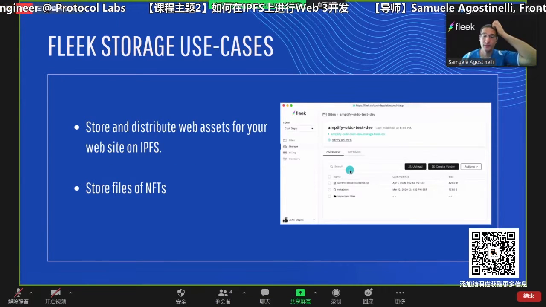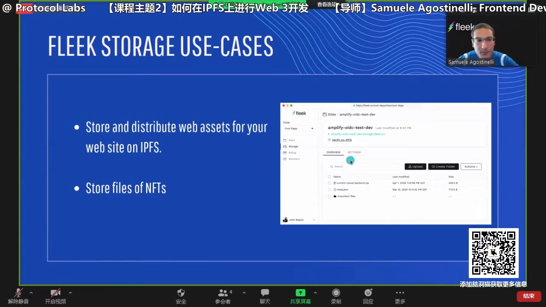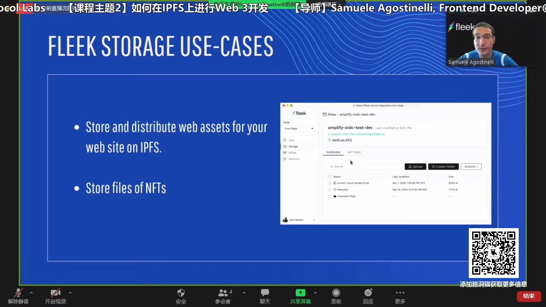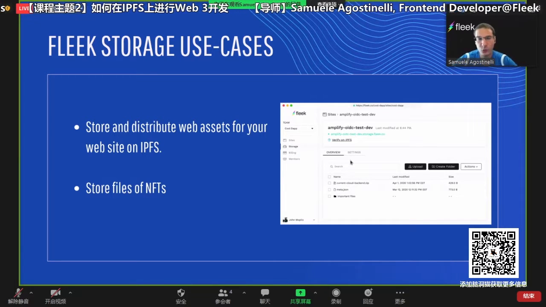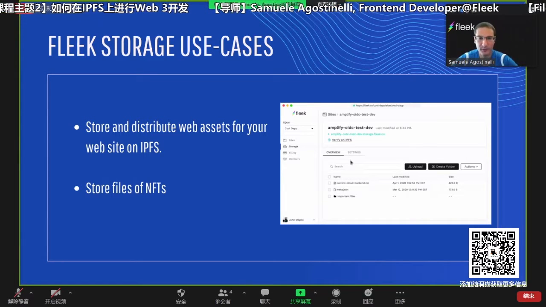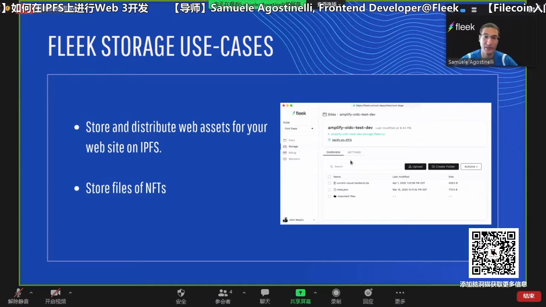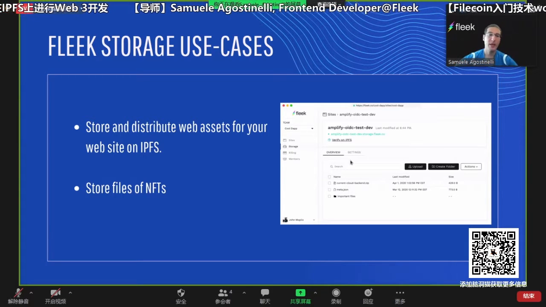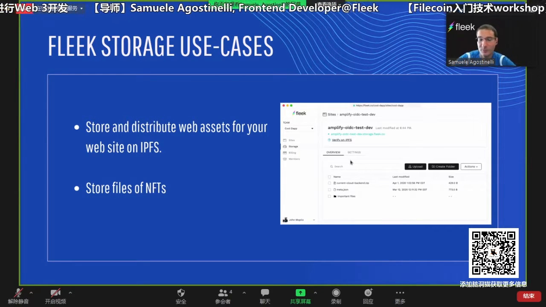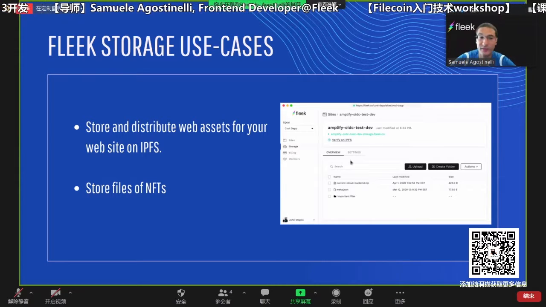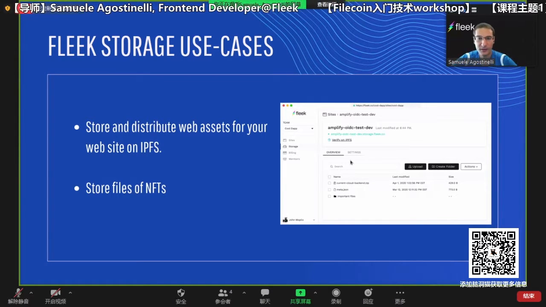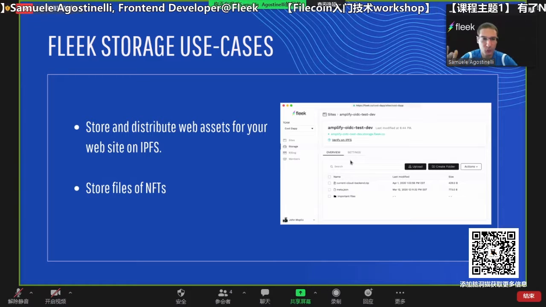So what are the use cases for Fleek storage? Well, the first one is to store your web assets. So you know, if you have a website, you probably have images like a logo, maybe there's a video, maybe there's music. It can be any kind of thing. And you need to show them to the user.